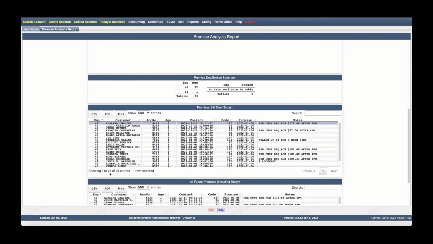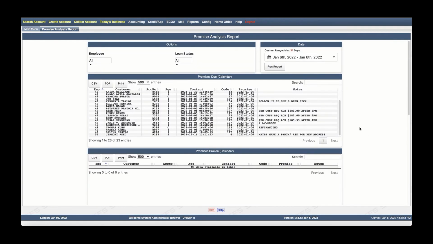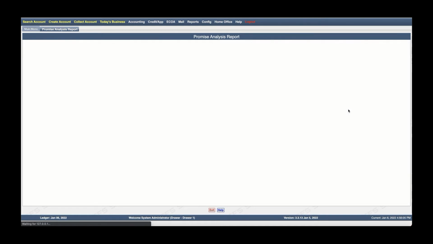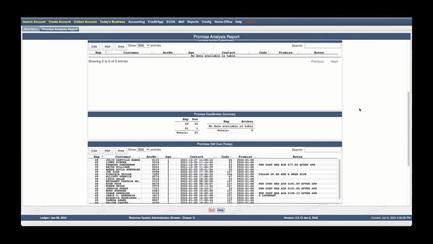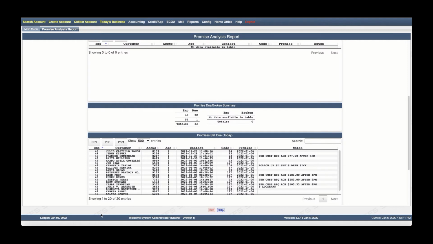Now, we had 21 people that were still due today. But if you rerun the report for today, go ahead and run report. Again, at this point it takes around 8 to 10 seconds to run the report, just because of all the processing it has to do. Come down here, and now you can see that in the promises still due today, there's only 20 people.